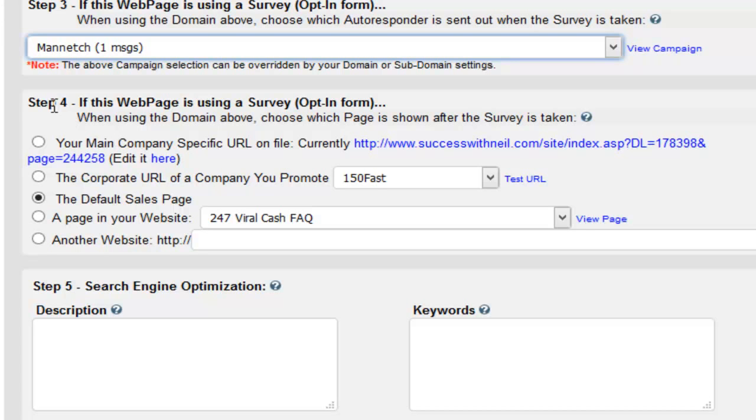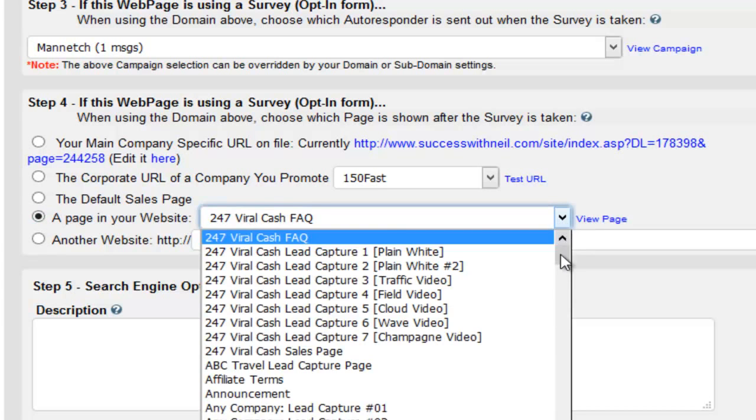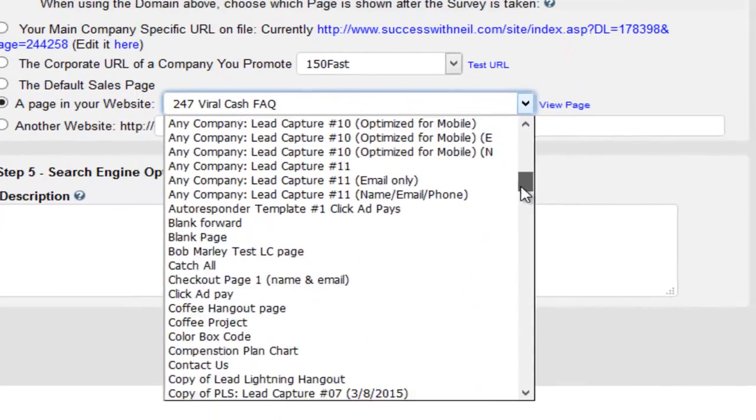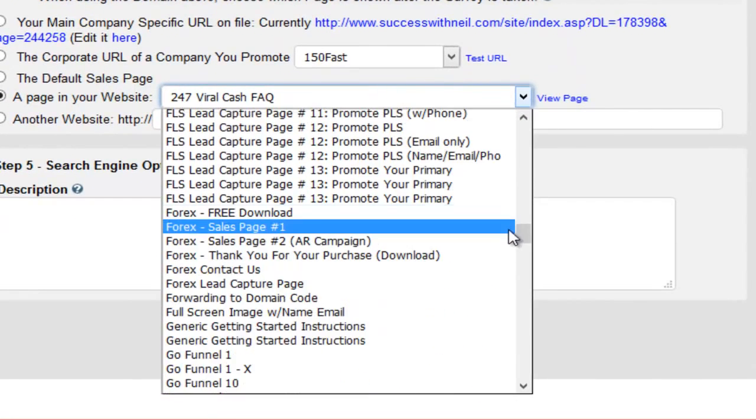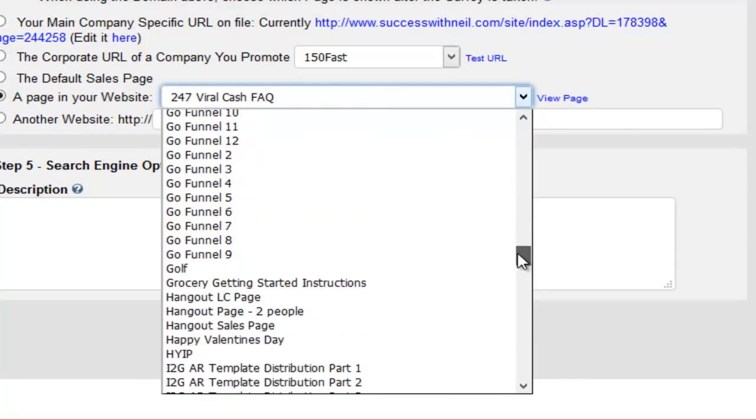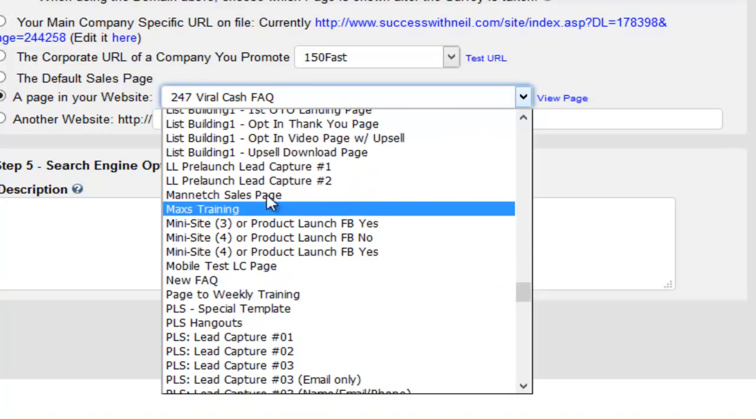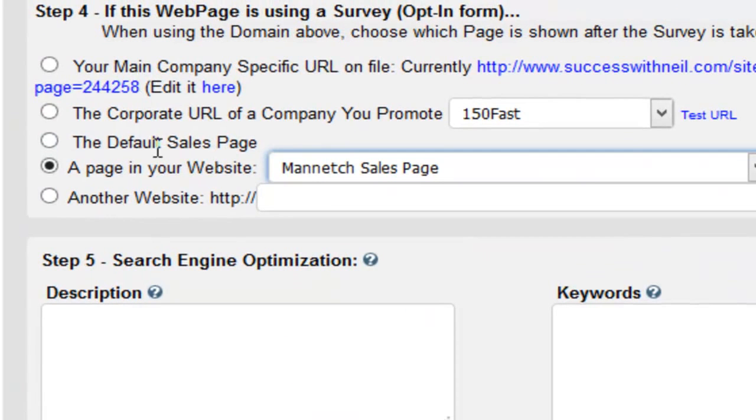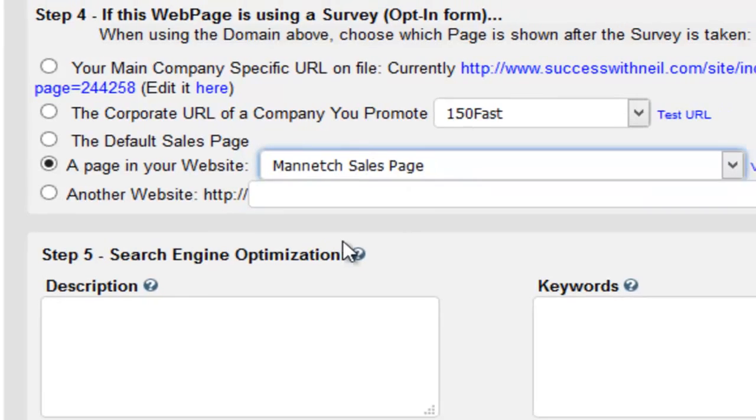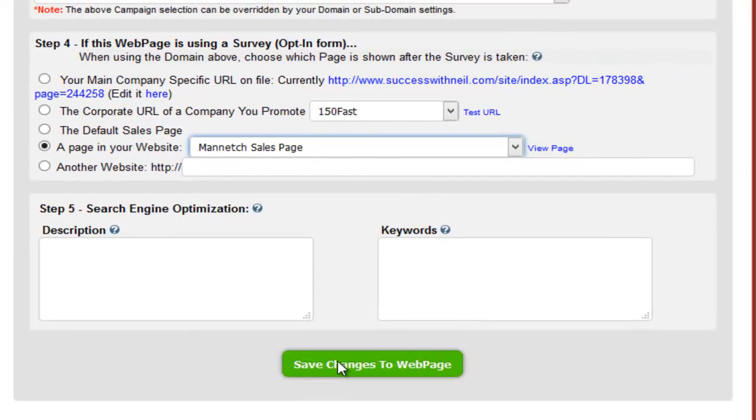And step 4, obviously, I want this to link to a page in my website. And because I've created that page earlier, I'm going to find it in this drop-down menu. So what I'm looking for is called Manatech sales page, if you remember that from a couple of minutes ago. And there it is right there. And so what this means is after my prospects opt in, this is the page they're going to land on, the Manatech sales page. So I'm going to click on Save Changes.